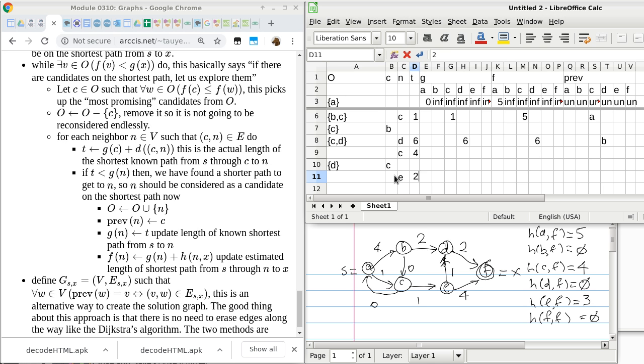And now the question is, did we find a shorter path to get to E? According to the G value, E still has infinity as its G value. So yes, we did find a shorter path to vertex E at this point. So we get into the conditional statement, into this part here.